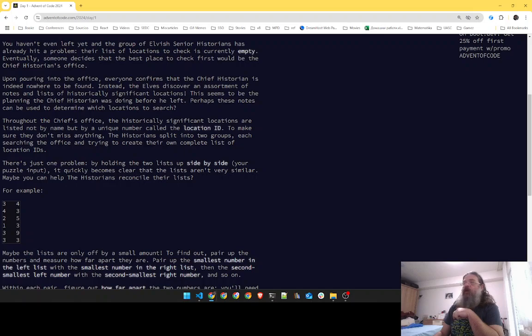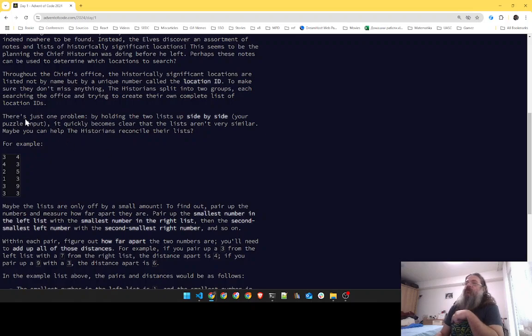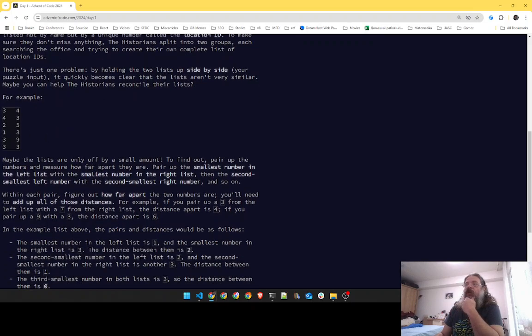Oh, we have a location ID. Two groups is certain. The complete list of locations. Holding the two lists side by side, your puzzle input lists aren't very similar. So we have these things. So maybe the lists are just off. Pair up the number and ensure how far apart. Pair up the smallest number in the left list with the smallest number in the right list. Then the second.